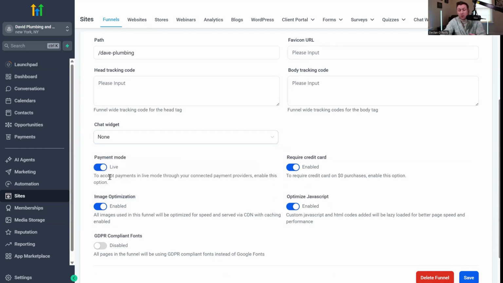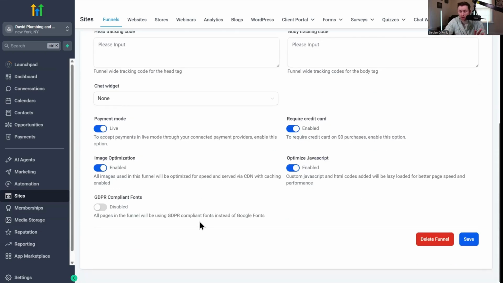And then you have payment mode. This is just allowing payments, require a credit card. You can have that enabled. Image optimization, that just basically squeezes images to make it load faster. Optimized JavaScript, the same thing. It just makes it run faster. And then GDPR compliant, which is basically going through and making sure that it's compliant with the European Union, a bunch of other stuff. You can research that if you want.